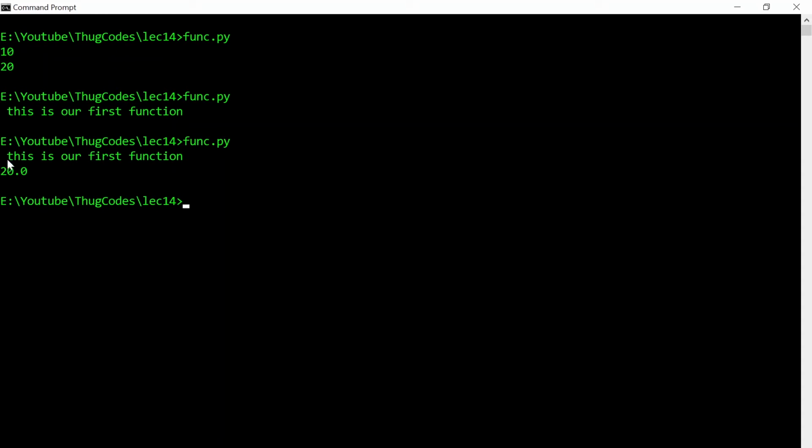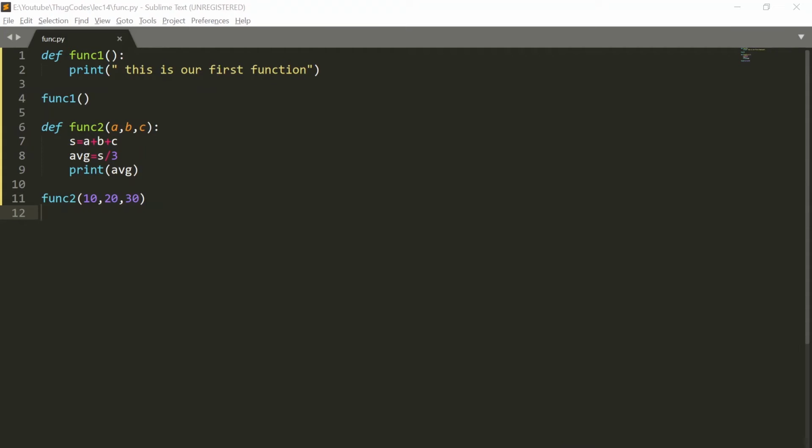Okay, so the function 1 is this is our first function, and the second function gave us the average of three numbers, which is 20.0, and we can call it number of times we like function 2. Let's call it again function 2 with different values, this time 20, 20 and 50, and again function 2, 100, 200 and 500.